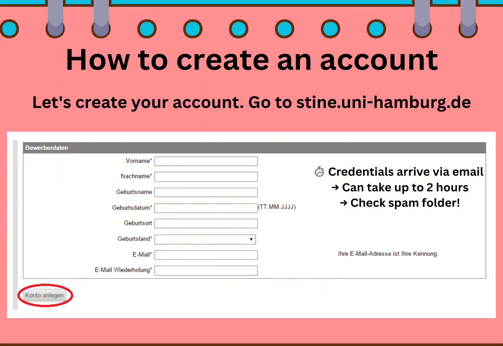Step 2, fill in your personal information. All fields marked with a star are mandatory. Enter your name exactly as it appears on your passport and use an email address you check regularly because your login credentials will be sent there. After, click Konto anlegen to create your account.